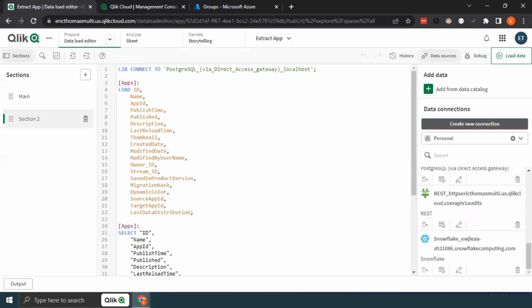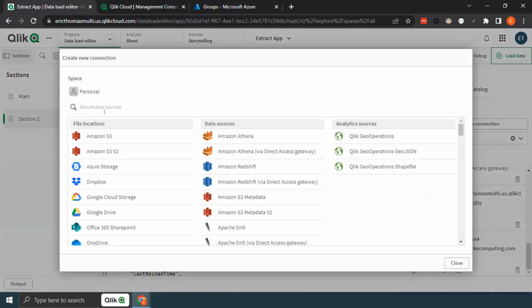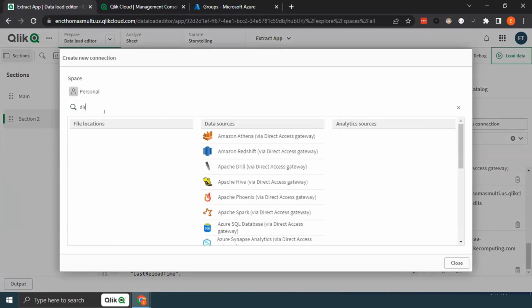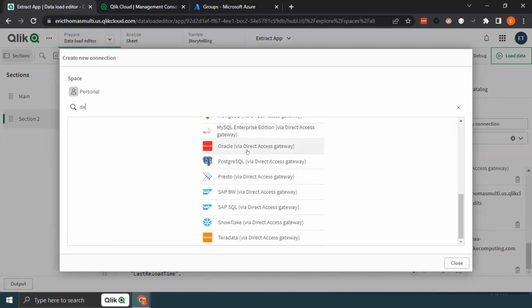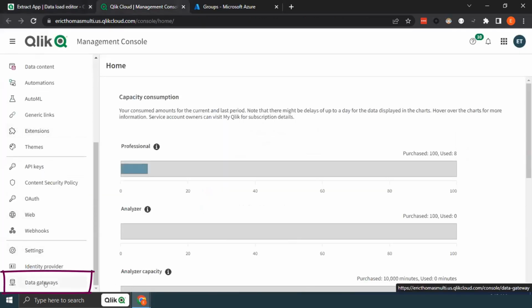Yep. Once it is installed, you'll have access to most of the same data sources that you had before. If you just type in direct access, you'll be able to see all those connections. That's awesome. Provided the gateway is installed correctly and it shows connected, you can actually check that in the management console. I'll show that real quickly.